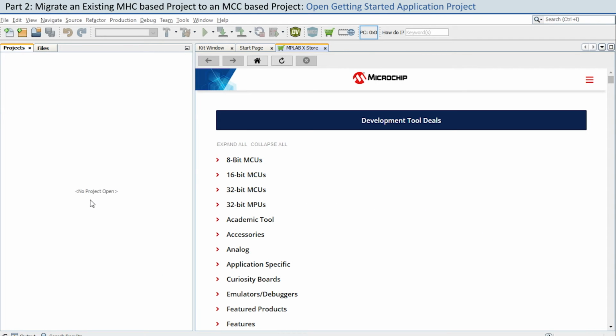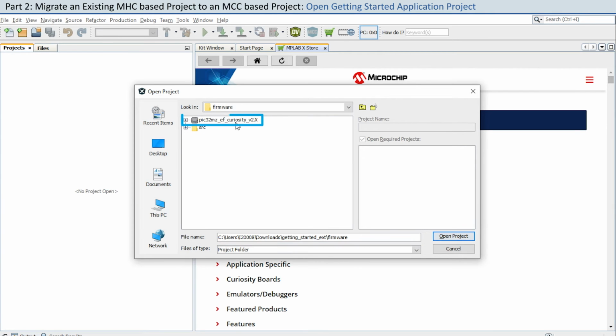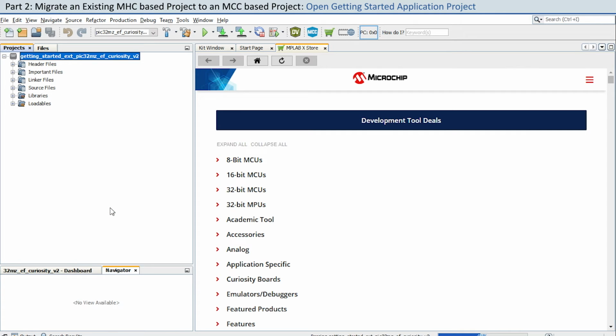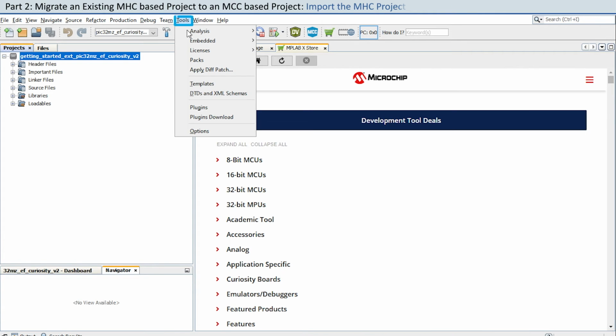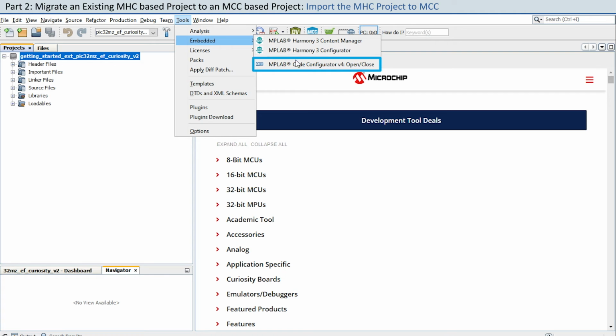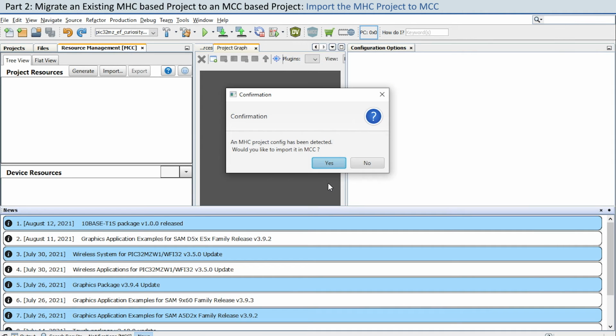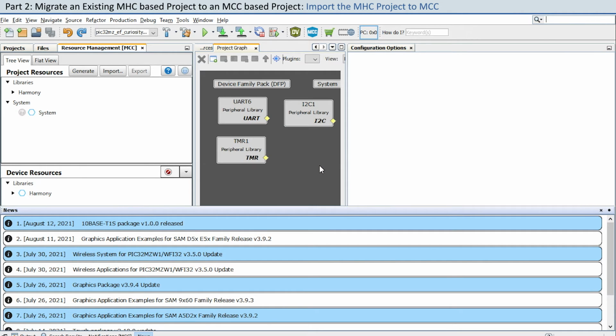Launch MPLAB X IDE and close any open projects. Go to File, Open Project. Select the project from the downloaded path. Right-click and select the Set as Main Project option. Go to Tools, Embedded, and open the MPLAB Code Configurator. Import the MHC project into MCC by clicking the Yes button on the pop-up window.